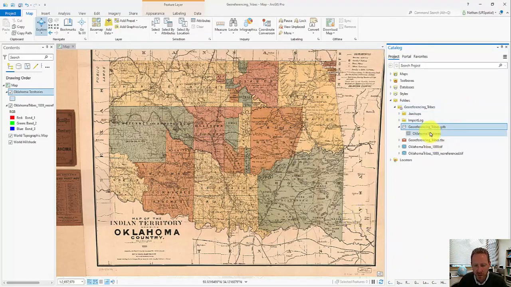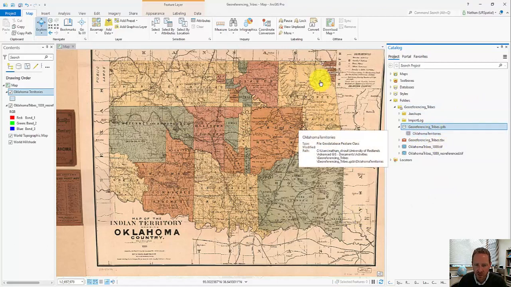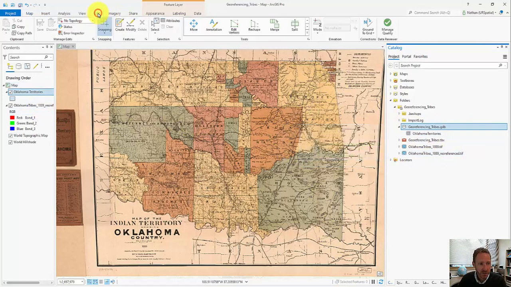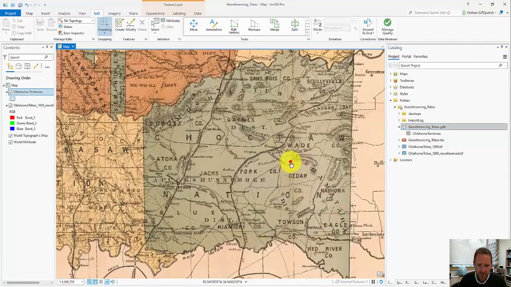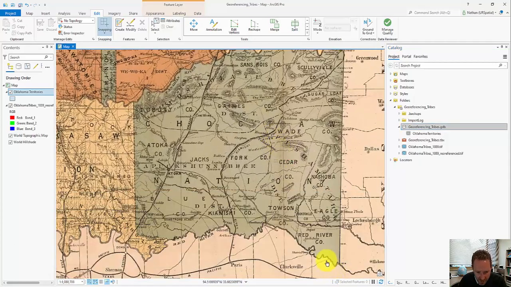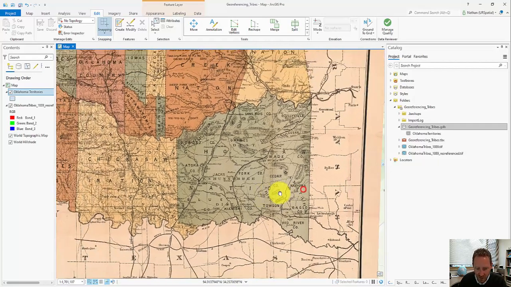So now we have a new empty feature class that we can use to start editing. So let's go ahead and start editing those polygons. I'll start down here in the Choctaw Nation. Right. So yeah, this boundary follows the river, and it's really complex. Again, I'm not asking for a lot of detail here.